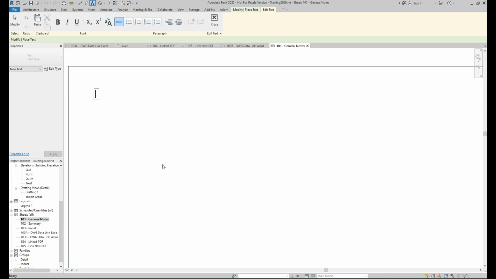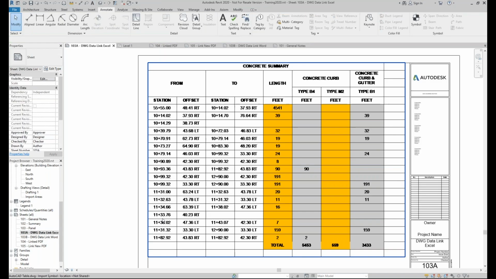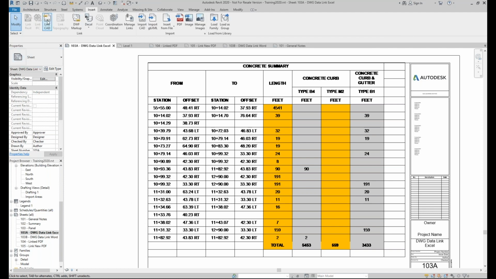Another method that is very common, and when I talk to people about it they groan a bit, is using a DWG file where you place a table of Excel data as a table into an AutoCAD file, and then you use Insert, Link CAD to grab that data and insert it into the Revit project file. Now, this particular spreadsheet, I pasted that section into a DWG file and inserted it with the CAD link.